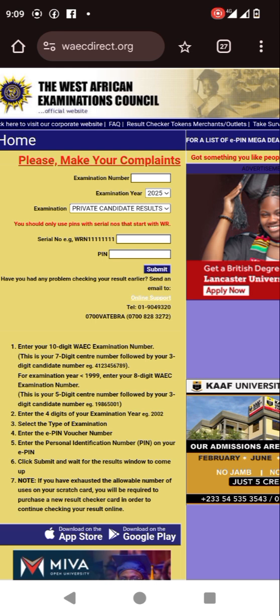Don't forget that you can access your WAEC results online. Anybody can do this, as long as you have your smartphone and you have data that is running. It is very, very important that you have data that is running.